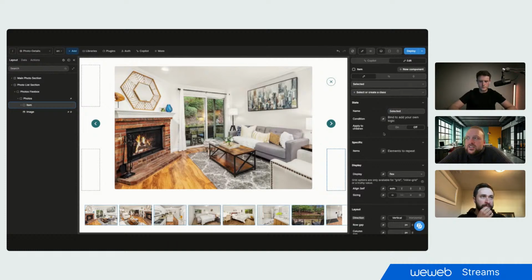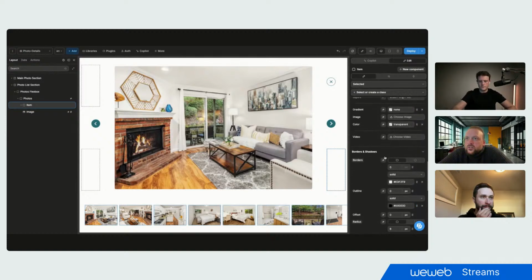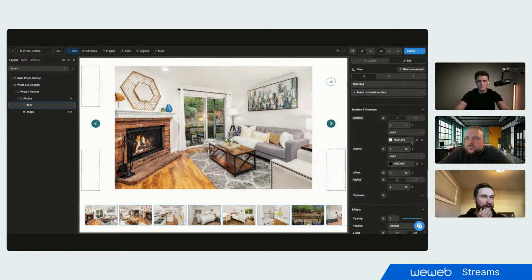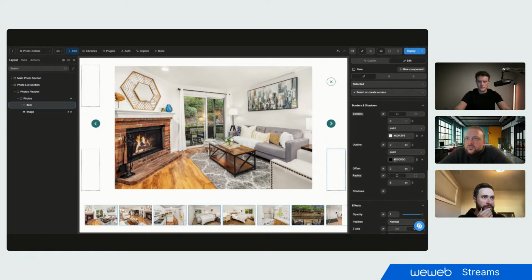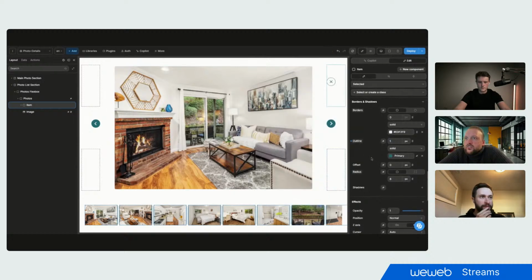Okay, now let's style a bit. Can you add a border, a blue border, like you would like it to be? Yeah. Outline actually is what we want. Okay. We can start like this and you can style it later.